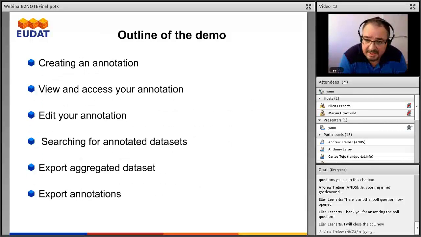Now, let's switch to the demo. Enough talking. So basically, for the demo, I'm going to show you how to create an annotation, view and access your annotation from the interface, edit your annotation, searching for annotated datasets, export an aggregated dataset based on your annotations, and export annotations.